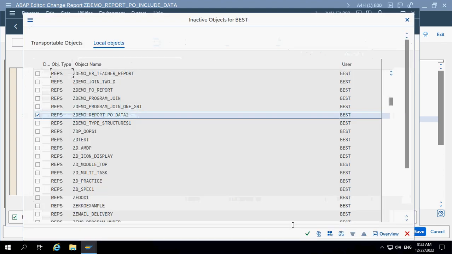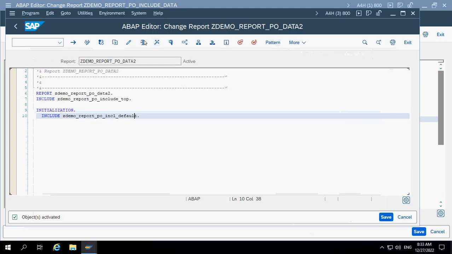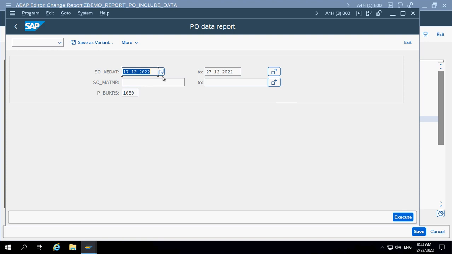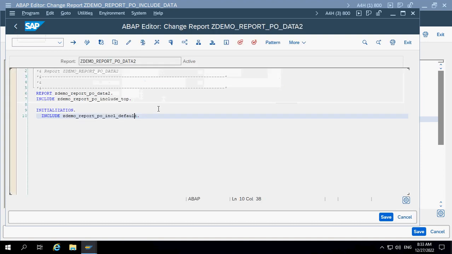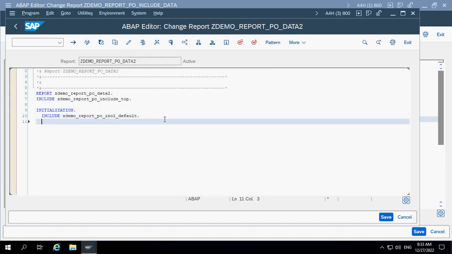Activate. It is populating here, right? Default values in the second program. This is the second program, please observe, right? Next.